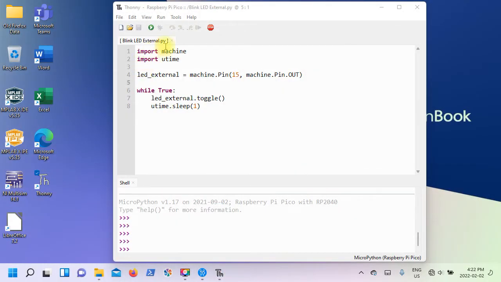So in Thonny, I've typed in the code as shown in the book. You notice we're going to import the machine library, import the utime library. The variable name, we try to make these as descriptive in our code as possible. So this is going to be the external LED. If I had multiple LEDs, I'd actually put that pin number on here. So I'd say LED external 15, just so I know when I look at this what pin I'm actually trying to control.